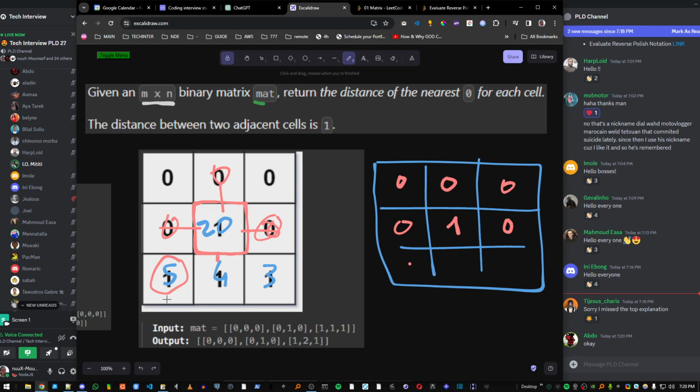Where? 5 is representing here, right? So what are we going to write here? Do I write 5? No, it's 1. Why 1? Because the nearest 0 is the one above it, right? Above 0, the nearest 0.